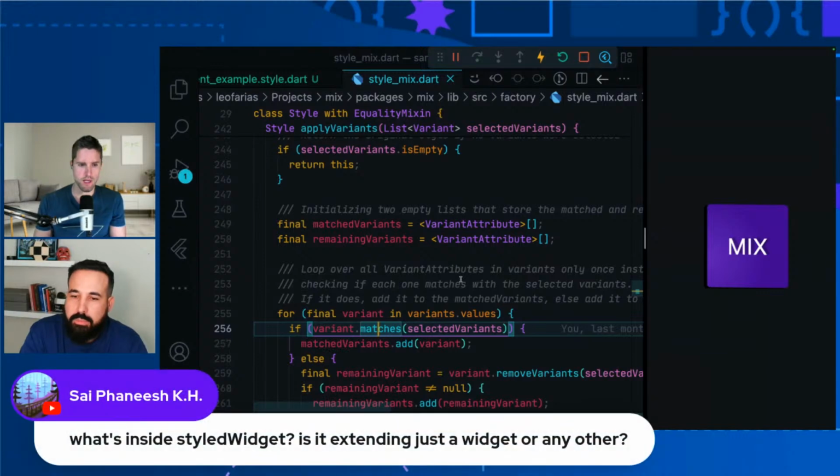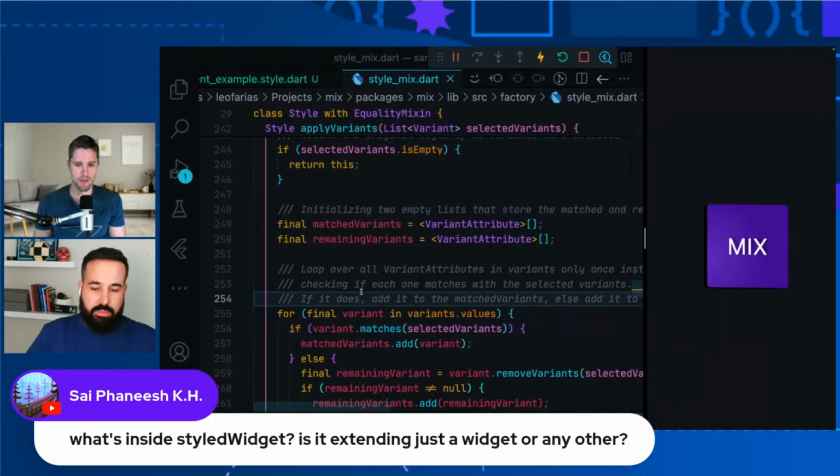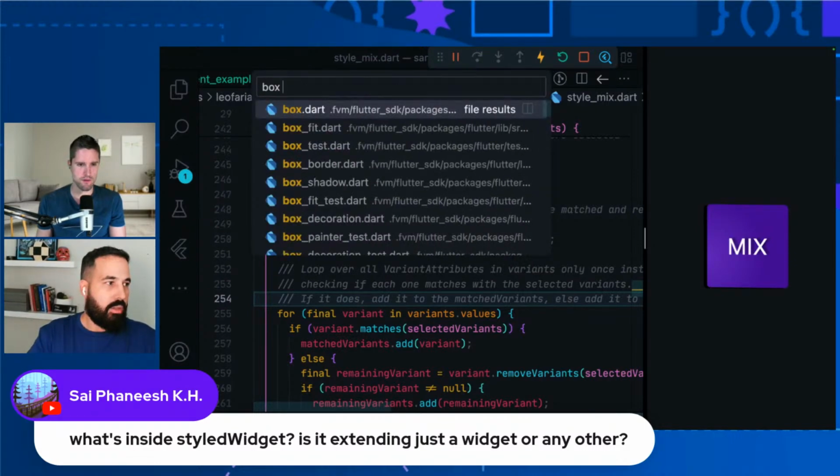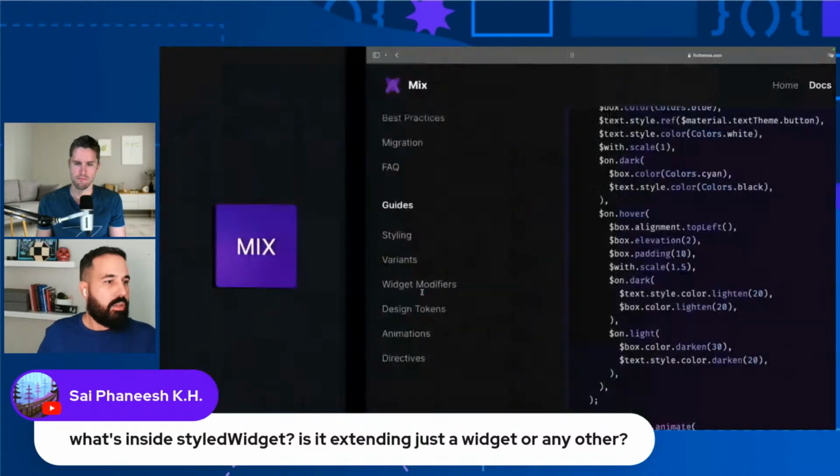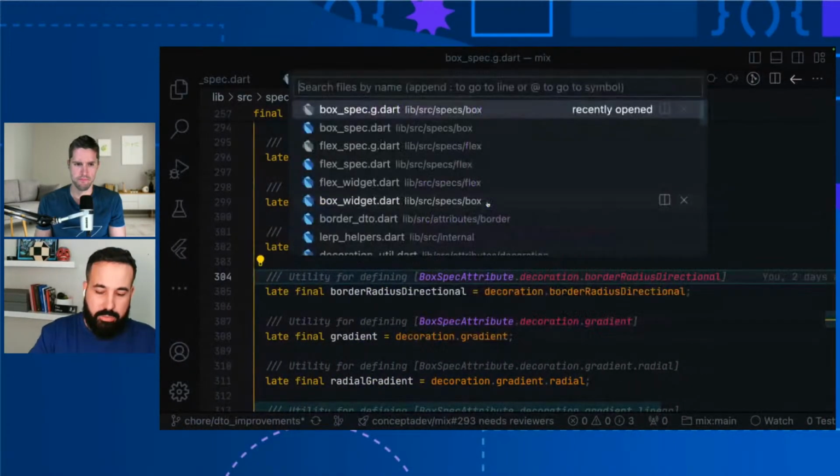Okay, this one's kind of related. What is inside that styled widget class? Is it just extending widget or is it doing something else? And I forget, we might have peeked at this after this question came in, but also maybe not. Let me check here.